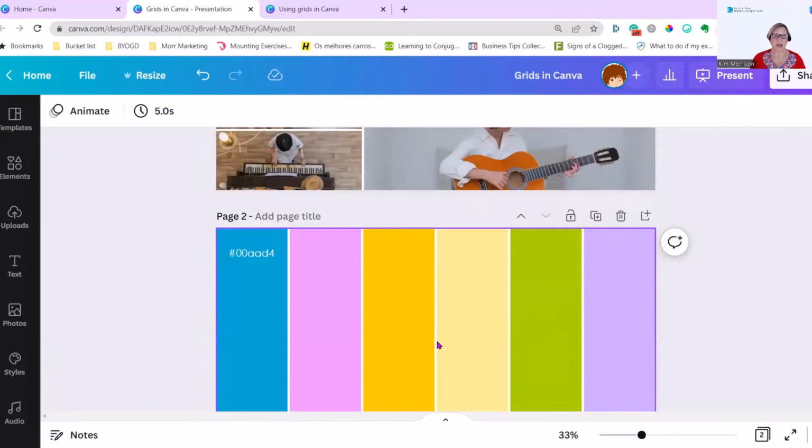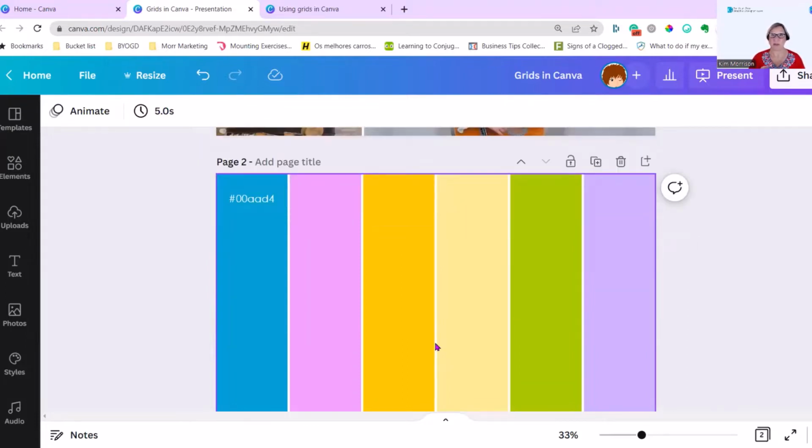I hope that helps and gives you some inspiration because of the very flexible structure that grids give you.